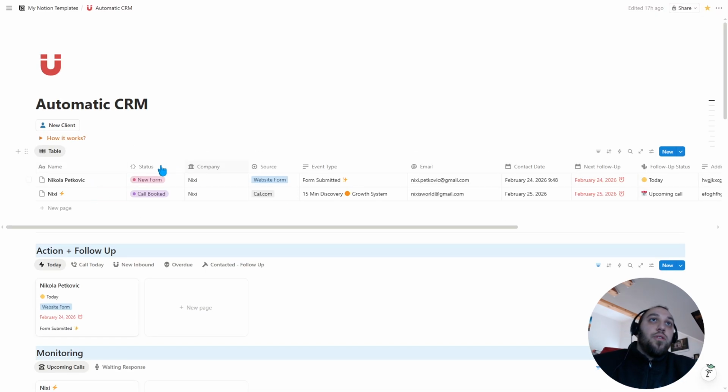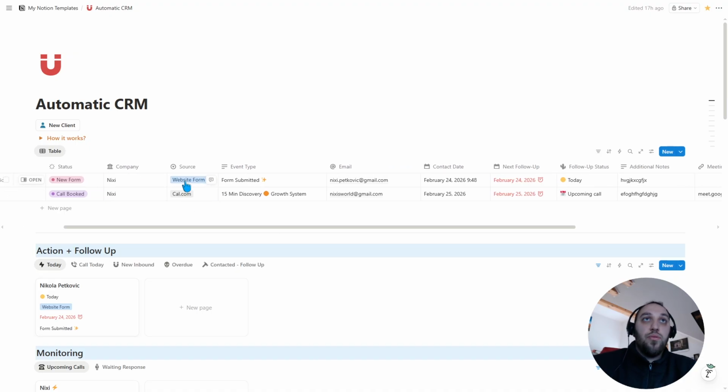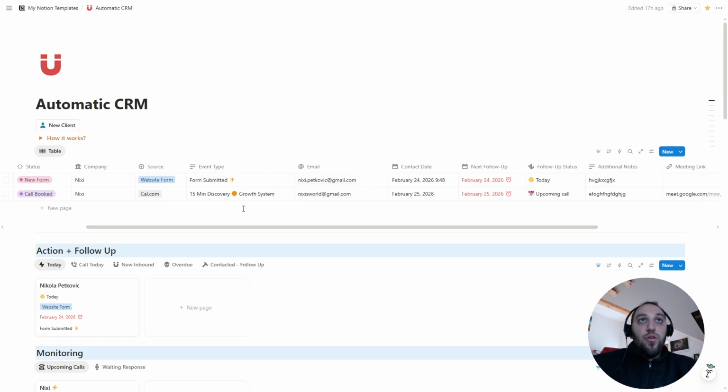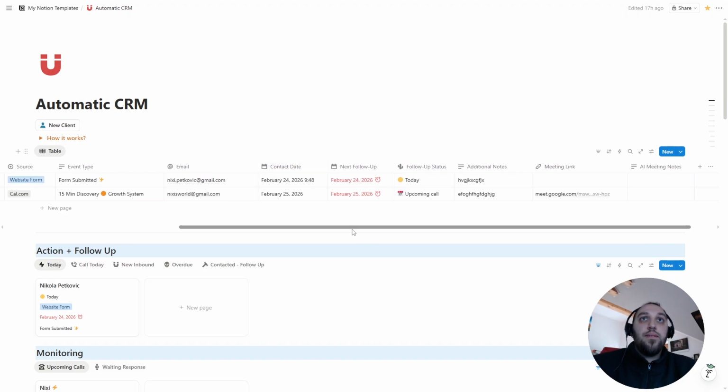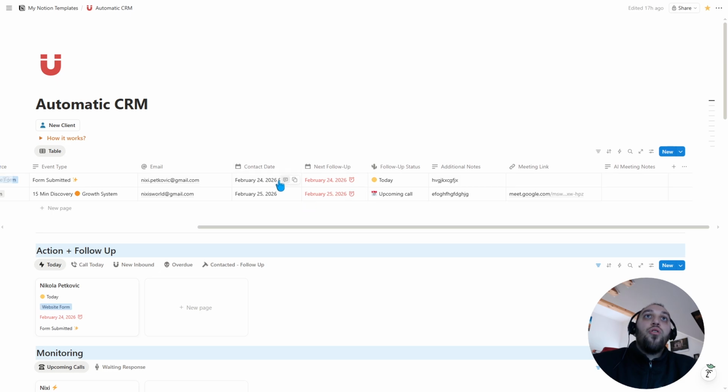As you can see, everything's now synced in our CRM. The form shows us new form, the call shows us the call booked. We have the company details here, the source from the website form and call.com. The event type is form submitted, and the other event is the growth system that they scheduled. We have the email here, contact date. For the form, it also shows us the exact date someone submitted a form.